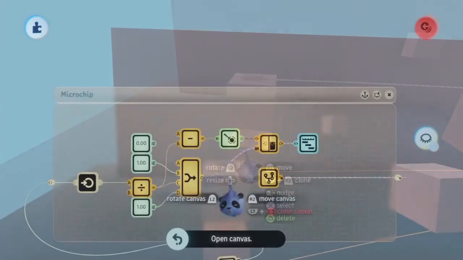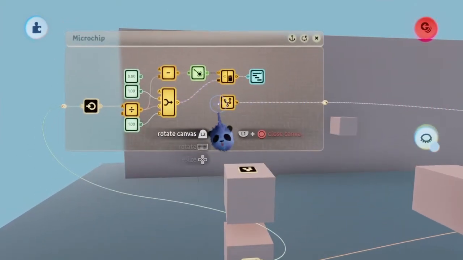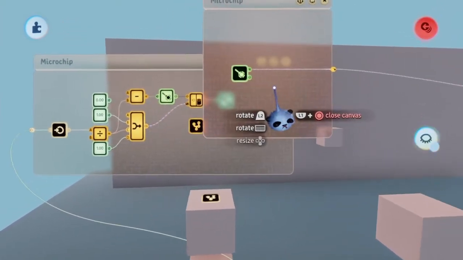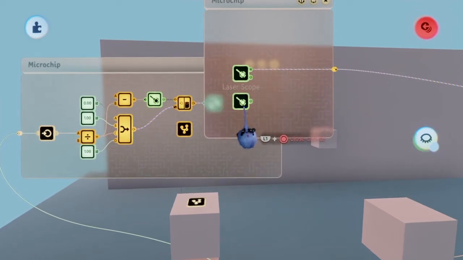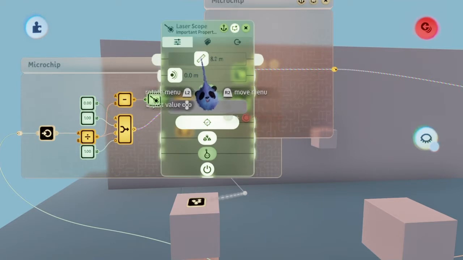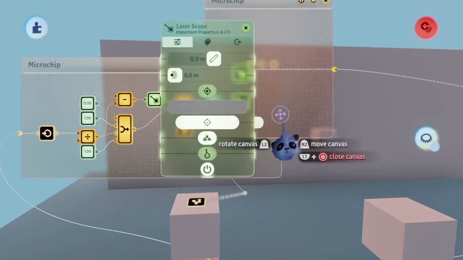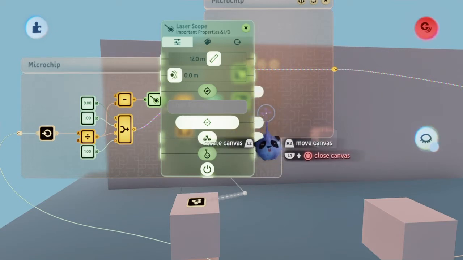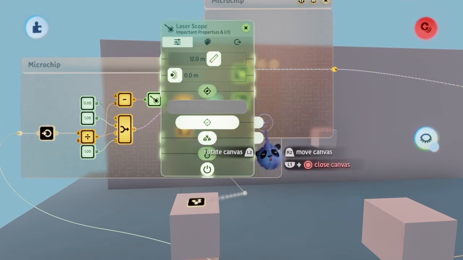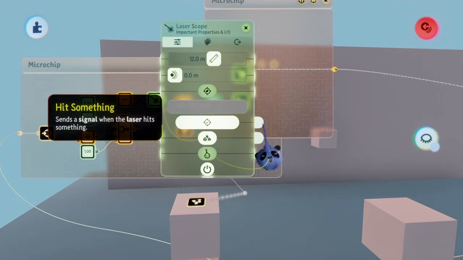Open the top cube's microchip and copy the laser scope we placed at the beginning of the series. Open that laser scope and increase the range by however much you'd like. This will be how far the projectile will travel if it doesn't hit anything before destroying itself. I usually make this no longer than twice the size of the original range. For this tutorial, I'll put the range at 12.